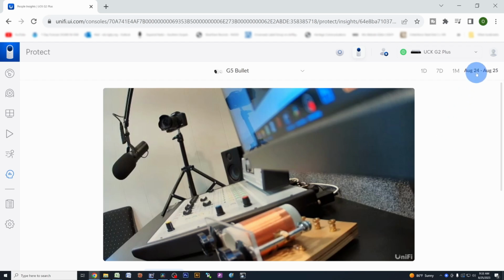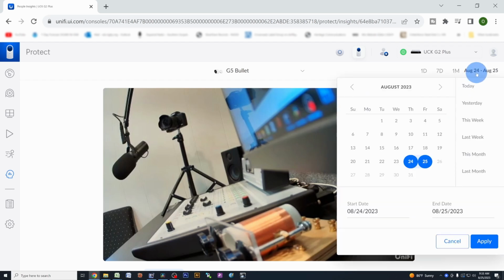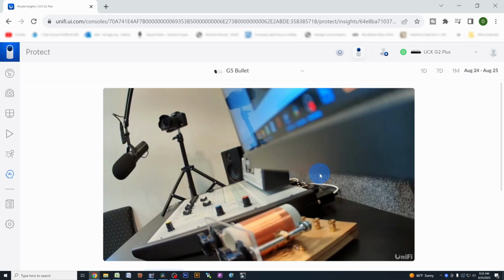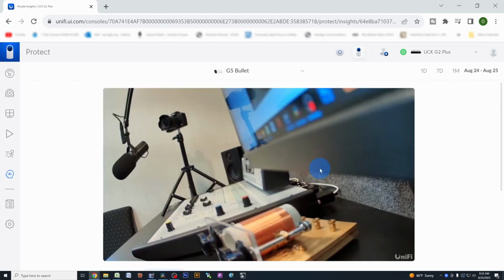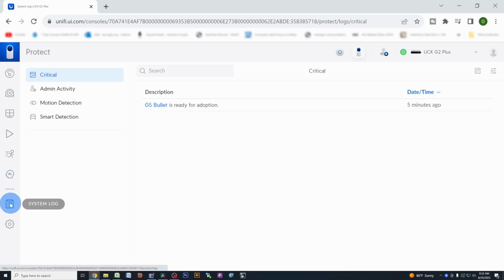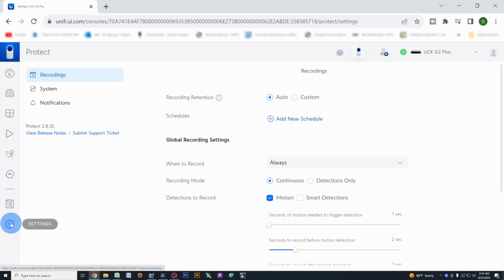So then it's easier to scrub through it and find exactly that piece of footage that you're looking for. That is really, really helpful when you're in that investigative mode, which we don't like to be in, but hey, when we need to, we need to. Down here's your system log, self-explanatory, your settings. This is where you can make your UniFi Protect really work for you, just the way you want it to work.